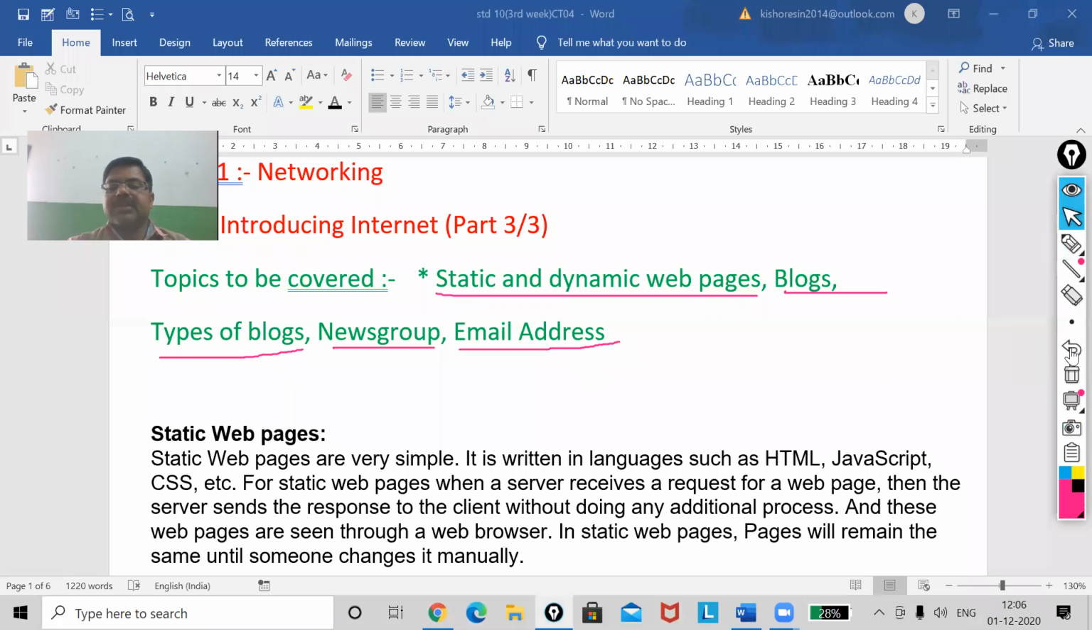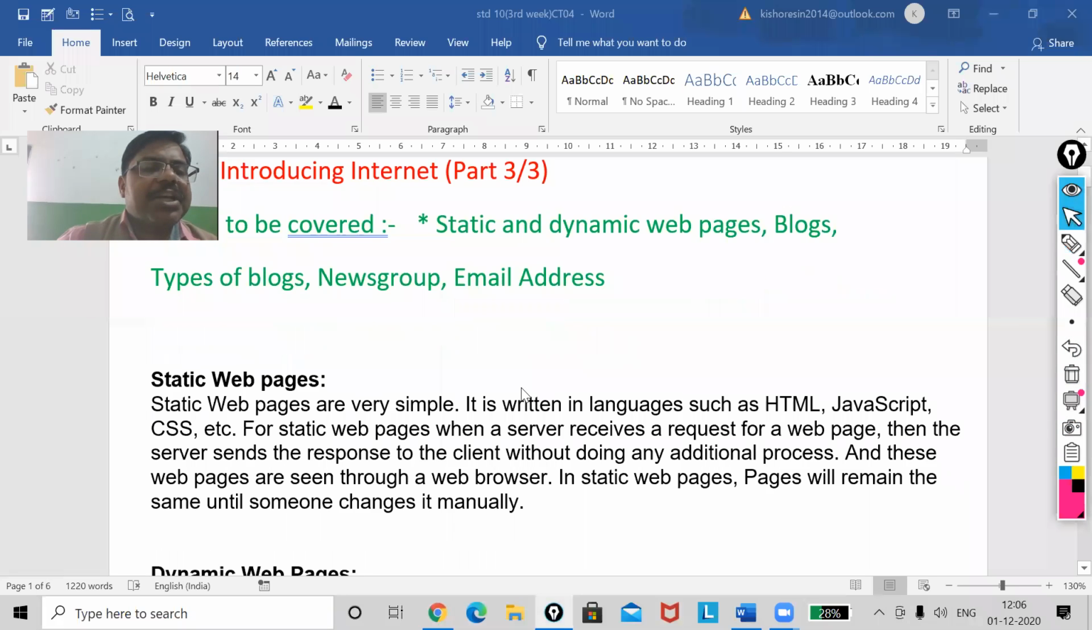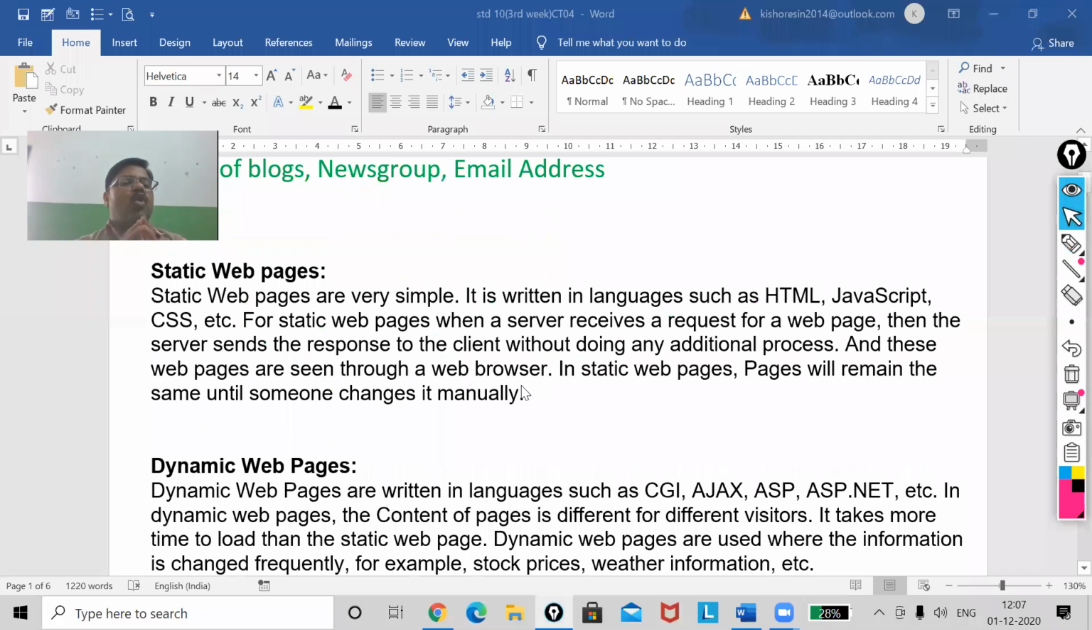First topic is static web page. I hope you all have seen both the pages on your web browser. You've seen the static as well as the dynamic one. First, you have to know what static web pages are. Static web pages are very simple. They are written in languages such as HTML, JavaScript, and CSS.